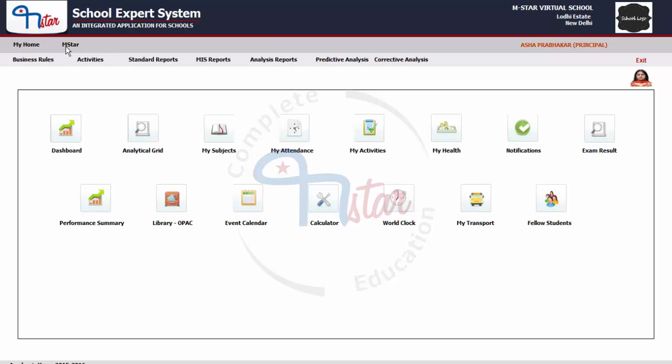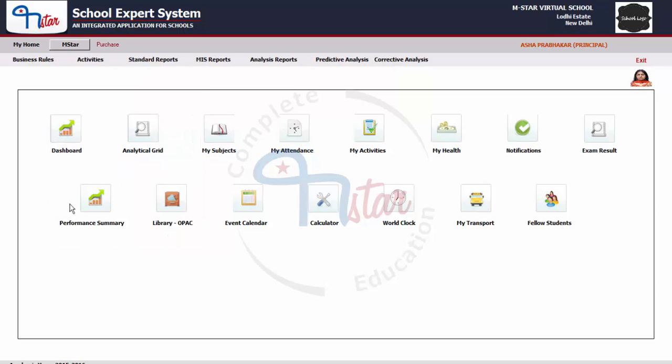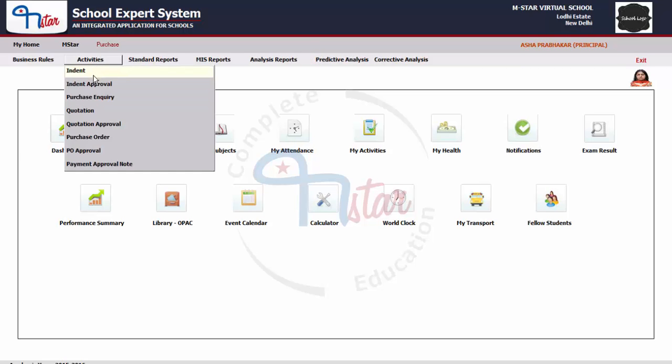Click on the MSTAR button and select Module Purchase. The name of the module appears in the main screen, which means that you're now working in the Purchase module. Then click on the button Activities and select the screen Purchase Enquiry.